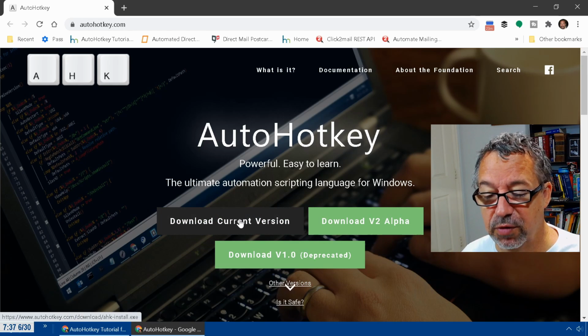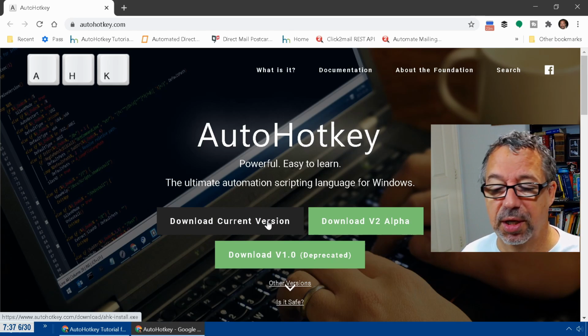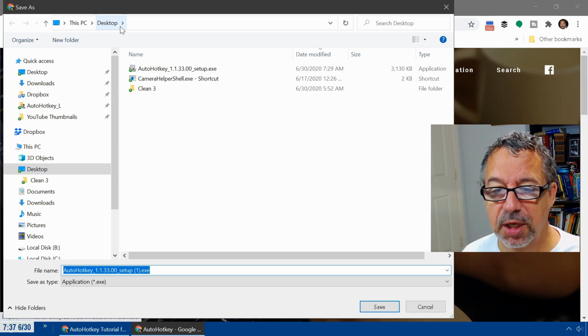Always download the current version. The other 2, I don't want to get into it. It's a bit advanced to explain why. There's a lot of logic later that you might choose on, but for now, we're going to download the current version. Go ahead and save it.